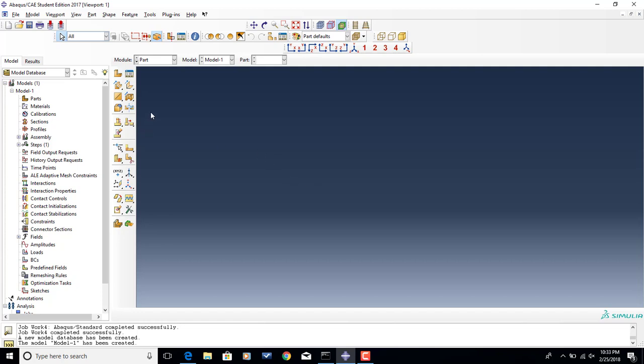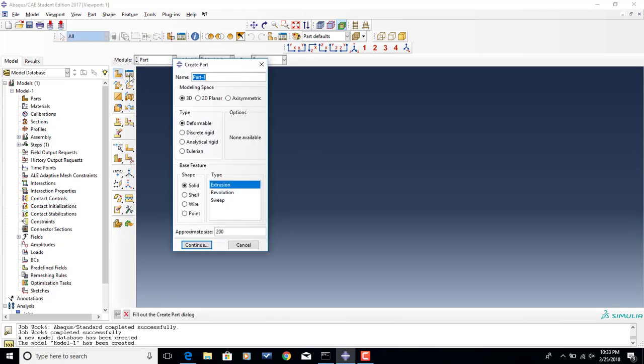So we're going to start the problem off under our part module. We will create a new part, and I'm just going to call this part cube. It is a 3D deformable solid extrusion. And we can leave the approximate size as 200 since we're only looking at a cube of 100 by 100 by 100.